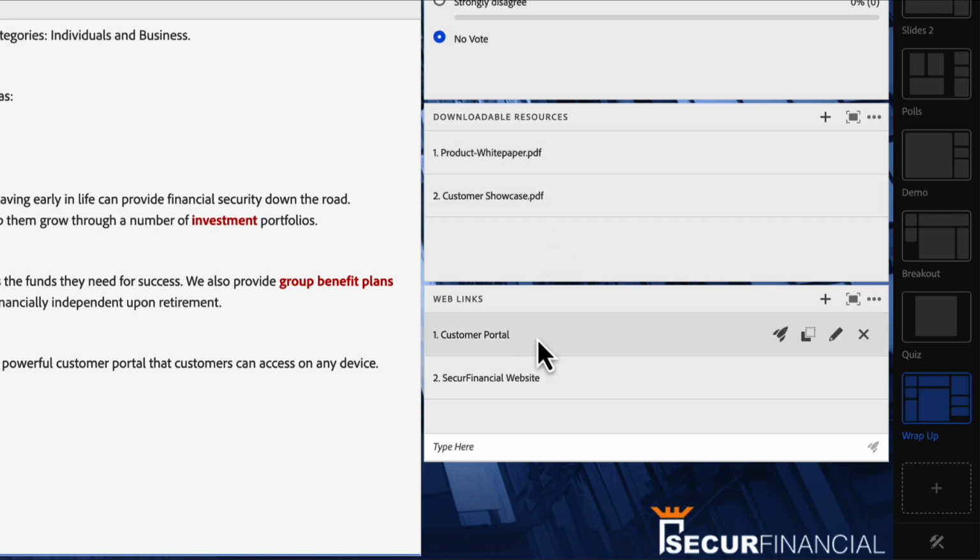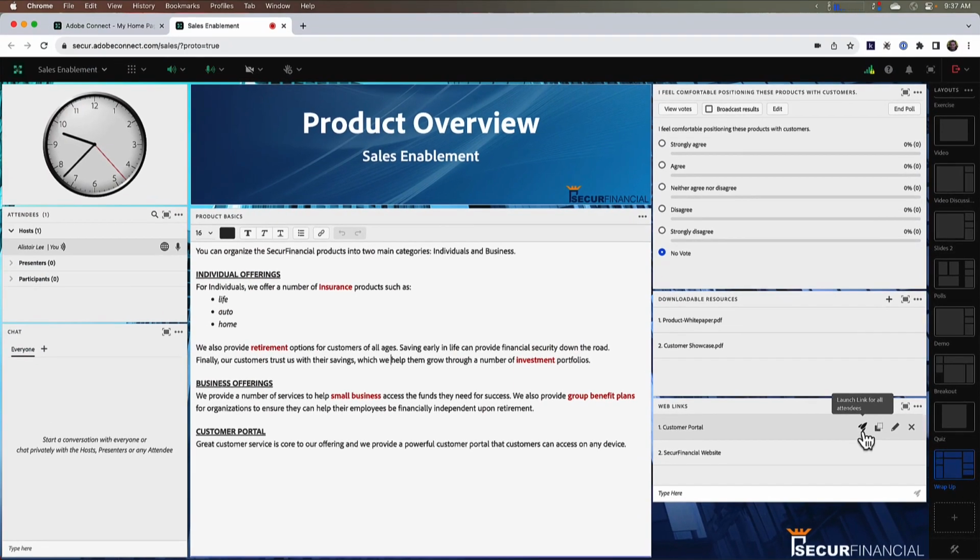I've also made some web links available. I can use these to provide the links to my participants. You can see here they can copy those links, or they can click on the link to go directly to that website. As a host, though, I'm also able to push people to a particular website if I'd like, and this will open up that website in a new browser tab.